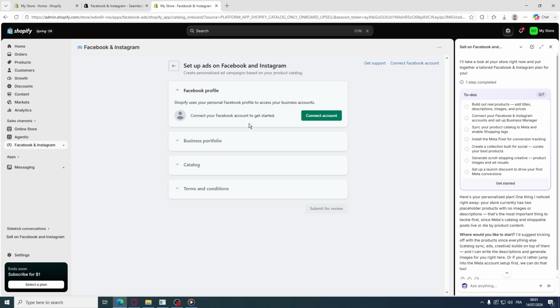A missing catalog is the most common issue, and it usually means the Facebook account used was not linked to the correct business page.